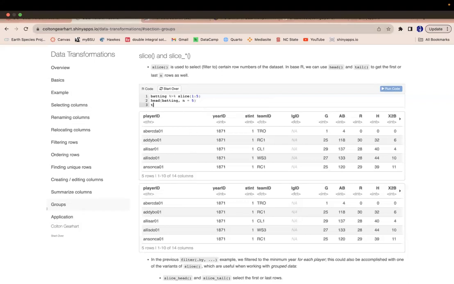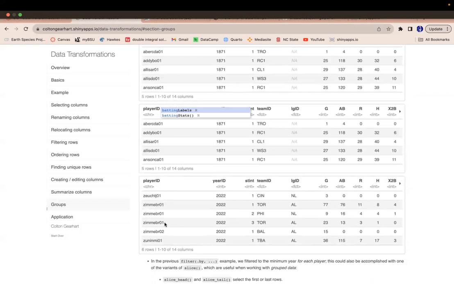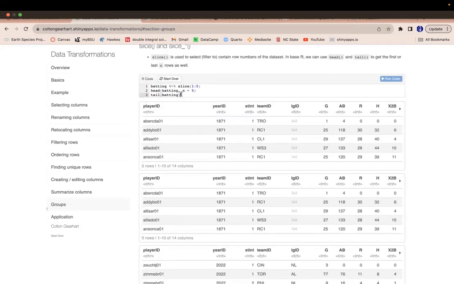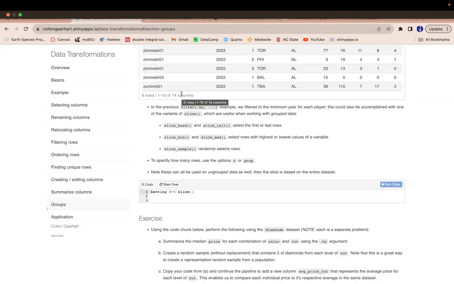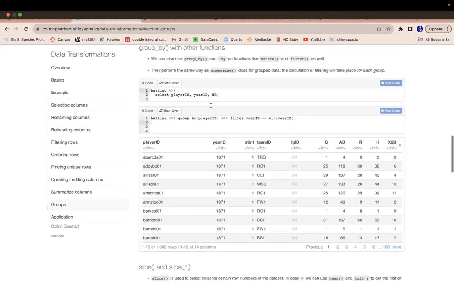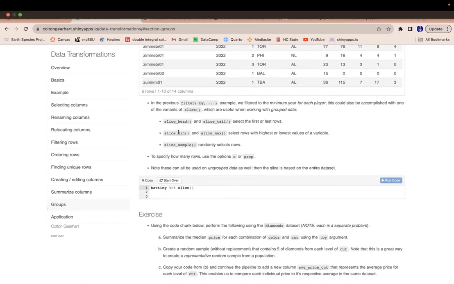Same thing. I could also get the last observations, so I can use tail. And by default, it gives me maybe 10 rows. So that's how we can get our rows specified by their index. But we can also use these in a bit of a fancier way. So let's say I wanted to use these in grouped data as well. In the previous example up here, we found the first year of every single player. We could also do this with the slice functions, and particularly slice min.